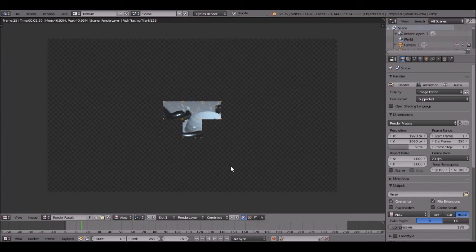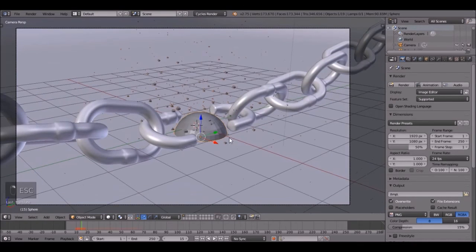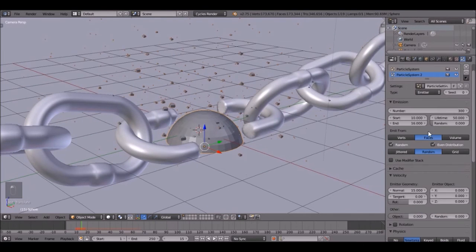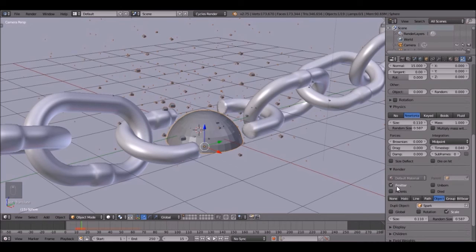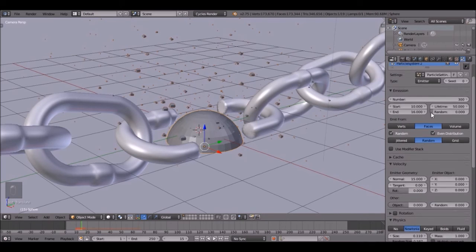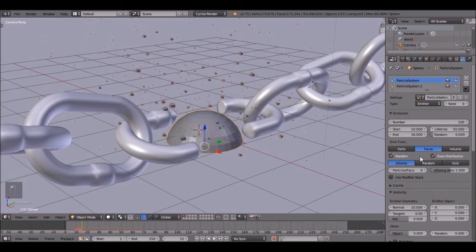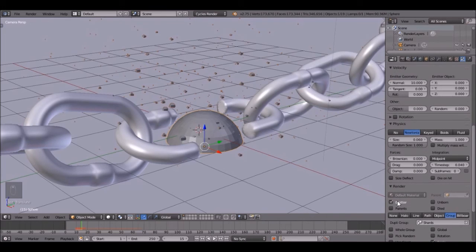Actually, before we go, I just realized something. Go back. Cancel the render. I forgot to set this to none emitter. So come down here and deselect emitter. And select the other one. Come down here, deselect emitter.